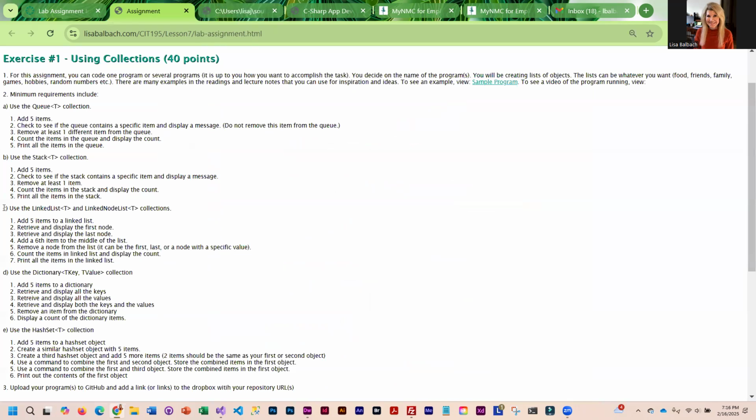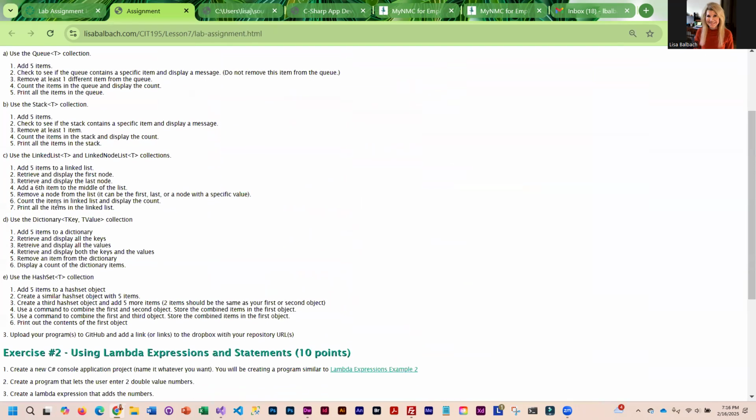Okay, so I think you guys are getting the hang of this, but if you look at the linked list requirements, they're similar. Add 5 items to a linked list. Linked lists are a little different. So you're going to retrieve and display the first node, retrieve and display the last node. You're going to add another item into the middle, and then you're going to remove a node from the list. It can be the first, the last, or a node with a specific value. Count the items in the list and display the count, and then print everything.